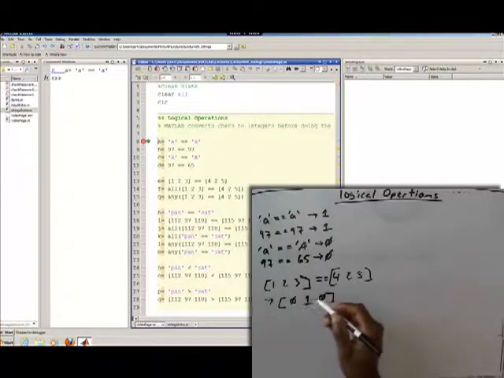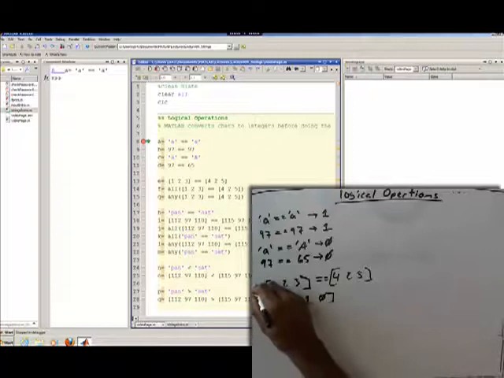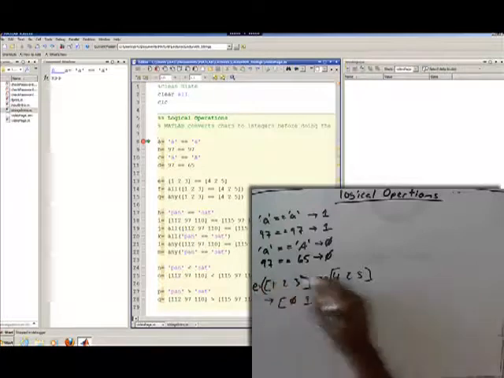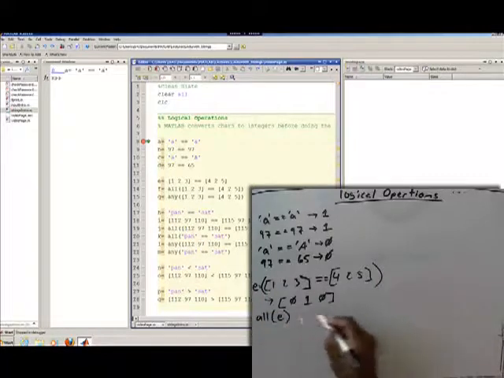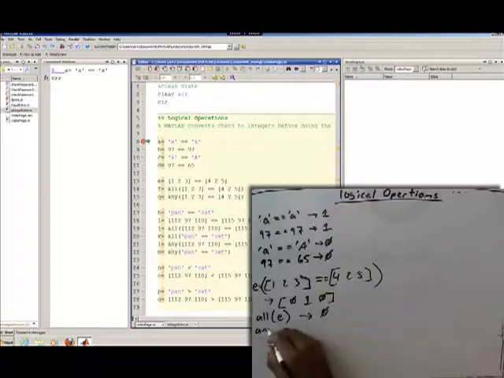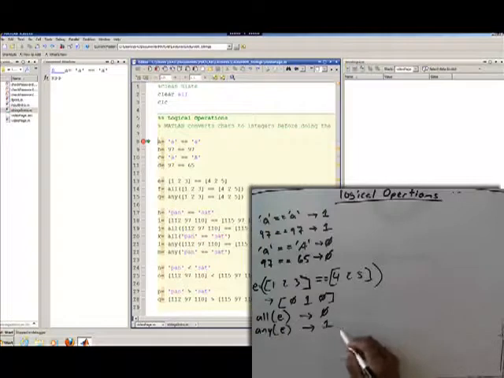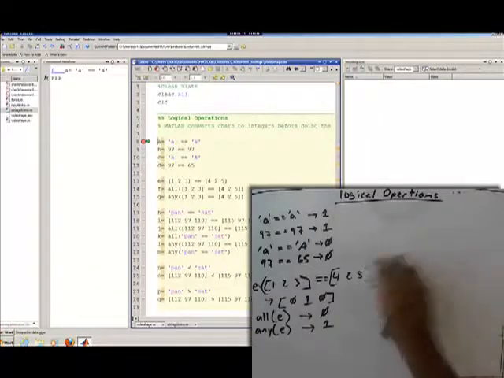So if you set this equal to some variable e, then if you did all on e, that's going to give you a false. If you did any on e, that's going to give you a true, because at least one of those is true. Okay, so now let's look at how this plays out when we use strings.